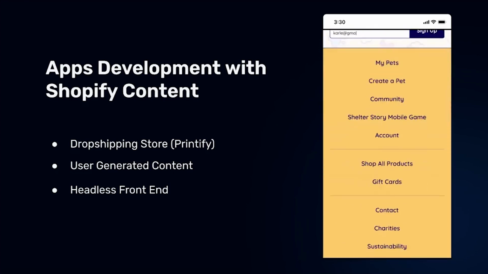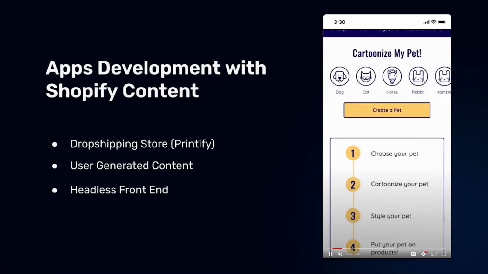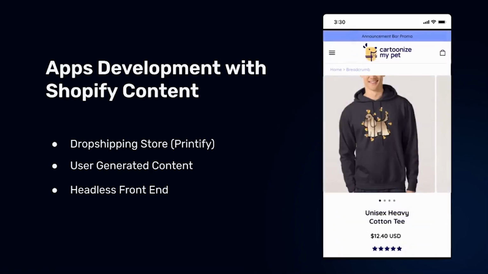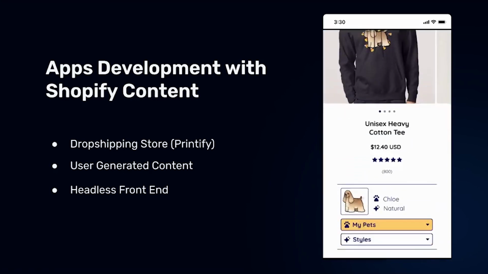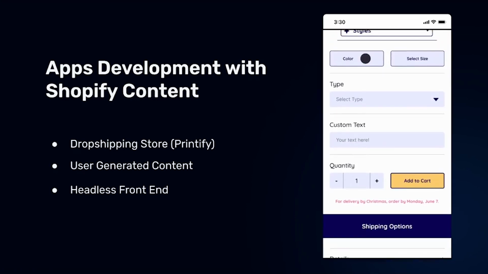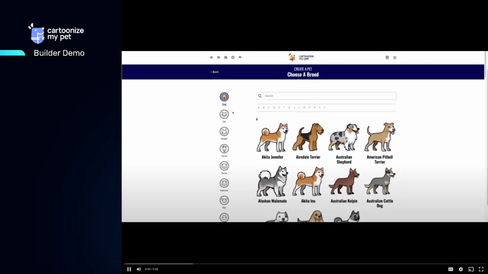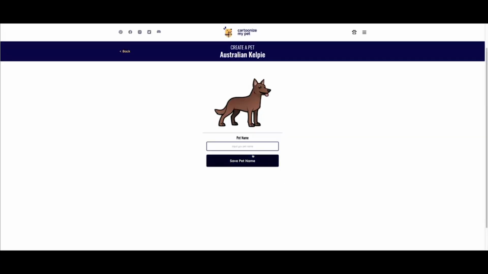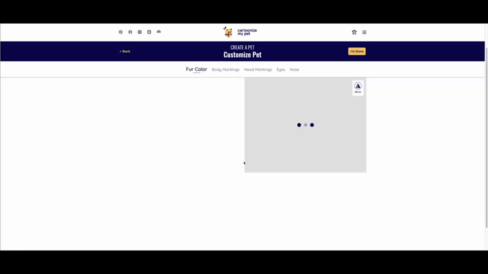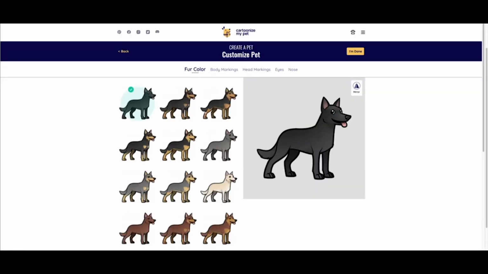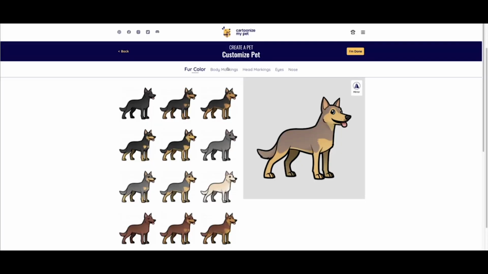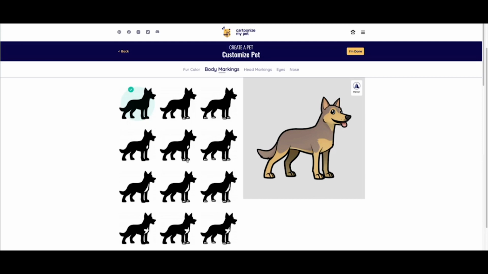They wanted to create a user-generated content dropshipping store by working with one of the dropshipping partners like Printify. Now, we knew right away that this was going to be a complex API-focused project, so we went with a headless build. And part of the design flow was essentially the user had the ability to go through a builder to design a cartoon version of your beloved pet. And how it actually worked was an array of vector layers that compiled together to create that final pet image.